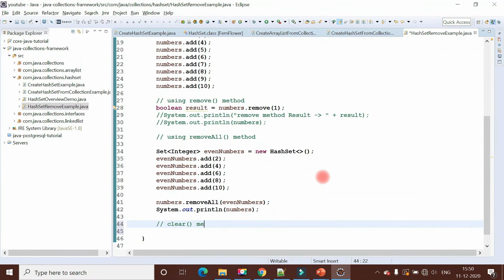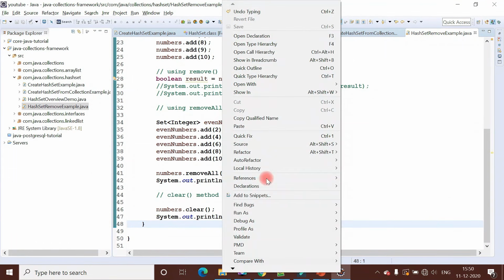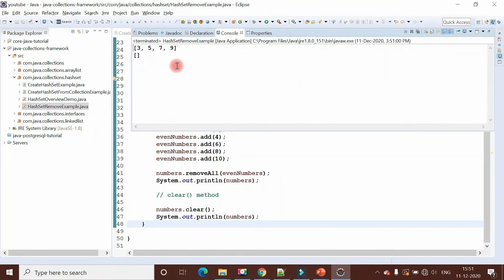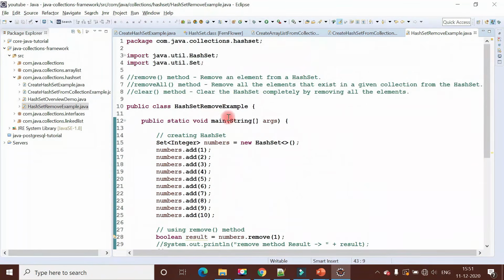Now let's use the clear method to completely remove all the elements from the HashSet. Let's use the clear method here and put the sysout. So after using the clear method, the HashSet should be empty. Let me show you. Let's run the program. Yeah, here we go, the HashSet is empty after clearing all the elements. Alright guys, so these are the 3 APIs that we have demonstrated in this video: remove, removeAll, and clear.